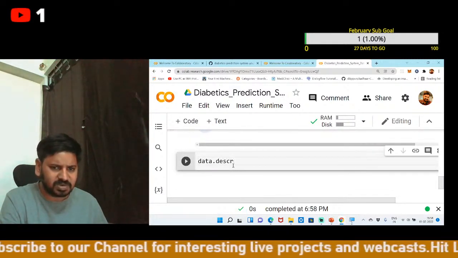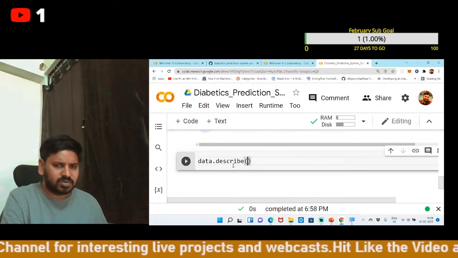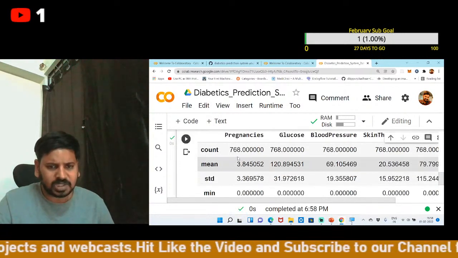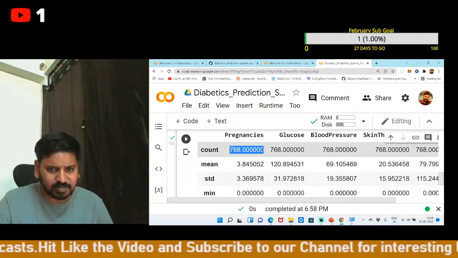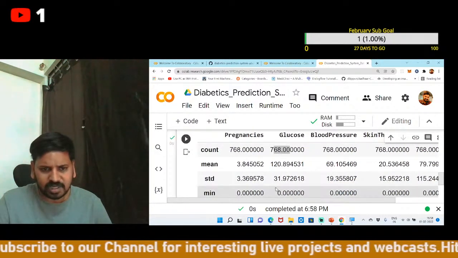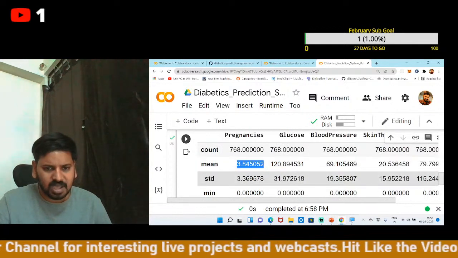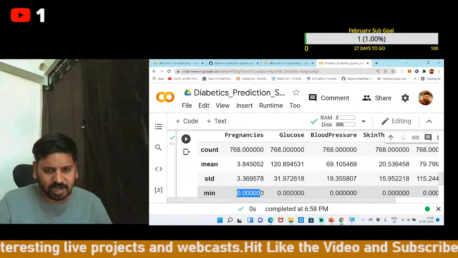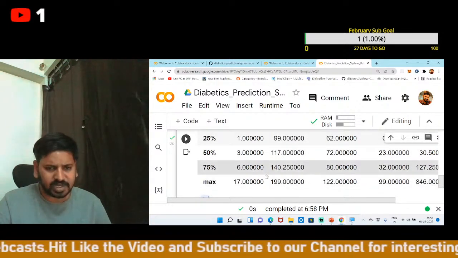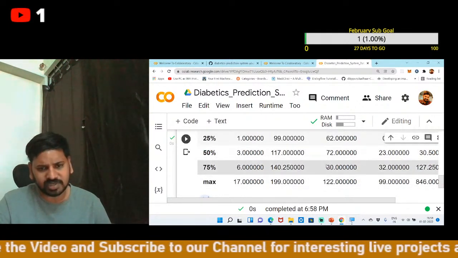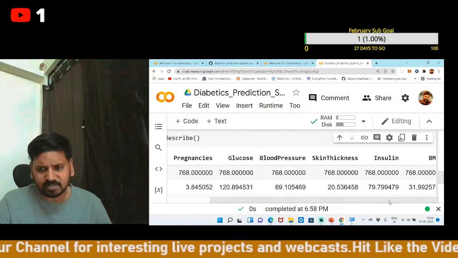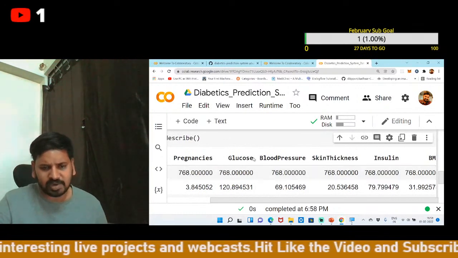Okay, we have to look at the summary. So how many samples are there for pregnancies? There are 768 samples. For glucose there are 768. So I guess the number is the same for all the columns, and we have to look at what the mean value is, what the standard deviation is, what the minimum value is, what the 25% value is, what the 50% is. So this is a statistical representation of the data in the data set. All the 9 columns will be evaluated.